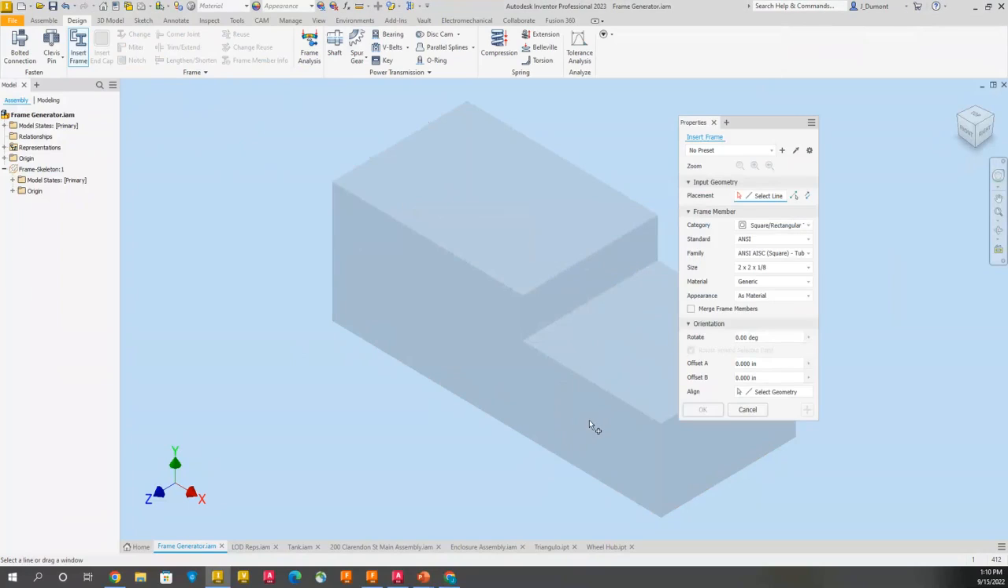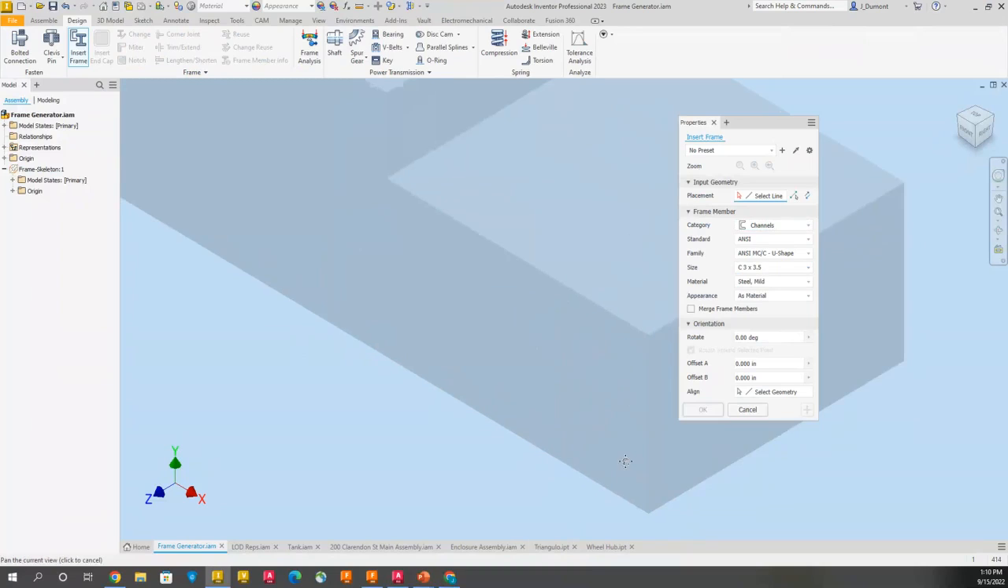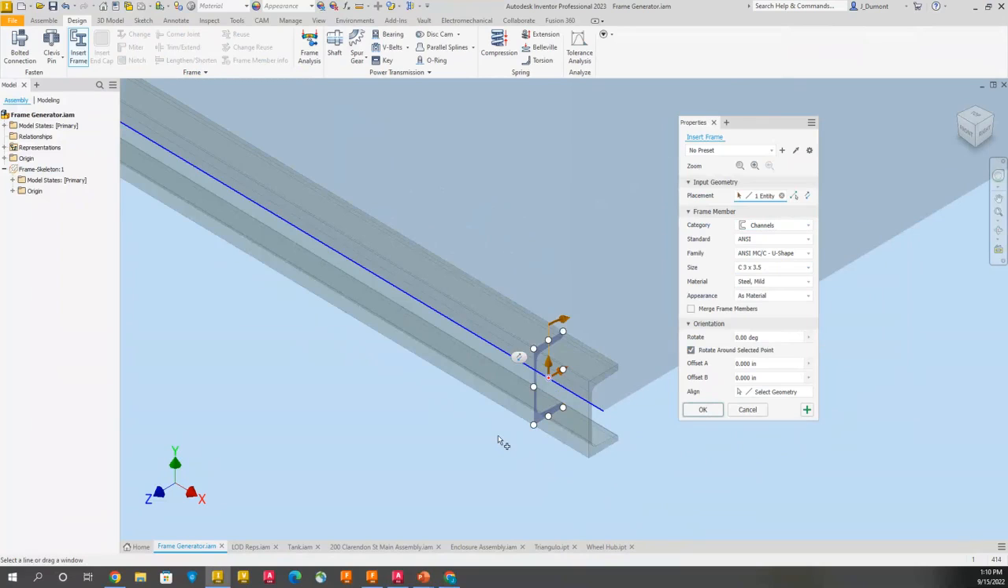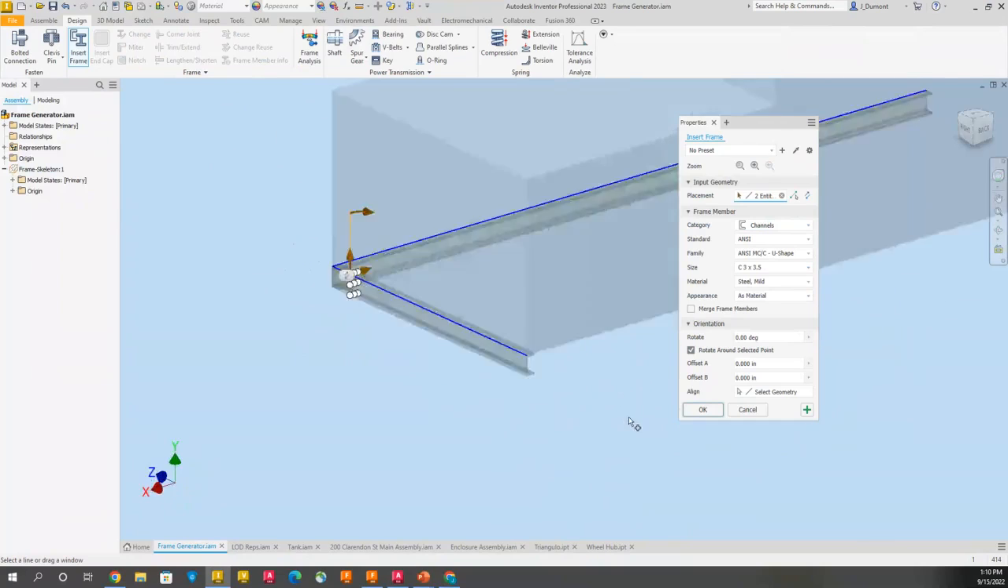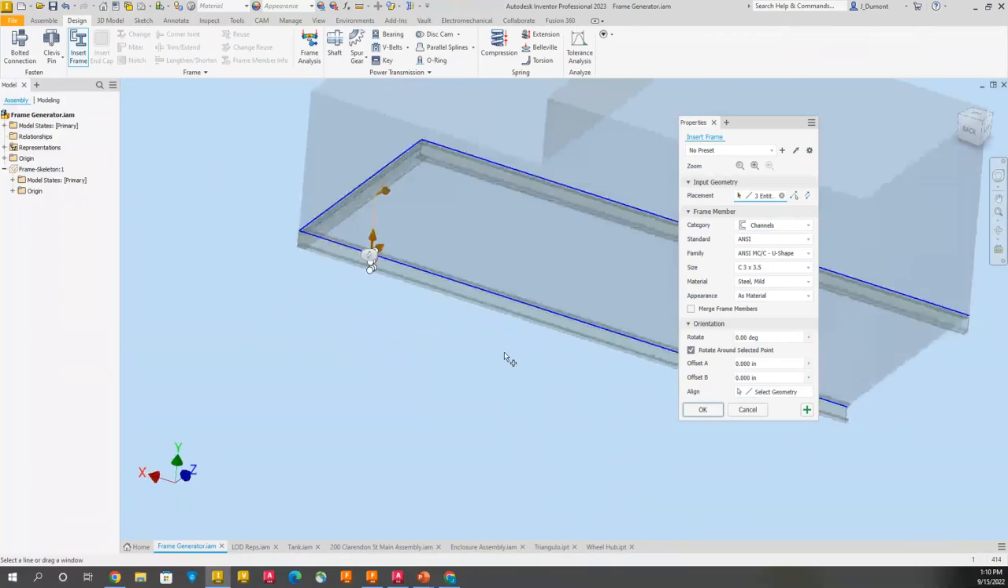So in here, I decide, what am I looking to do? So I want to put some structure on the bottom, maybe some C-channel. And then I specify the size. I'm going to go with the standard, 3 by 3.5. That's a standard shape. And all I'm going to do is just hover over the edge. And my edge signifies the outer extent. So I want to make sure my frame is within that. So I'm just going to walk around and place my channel all around.